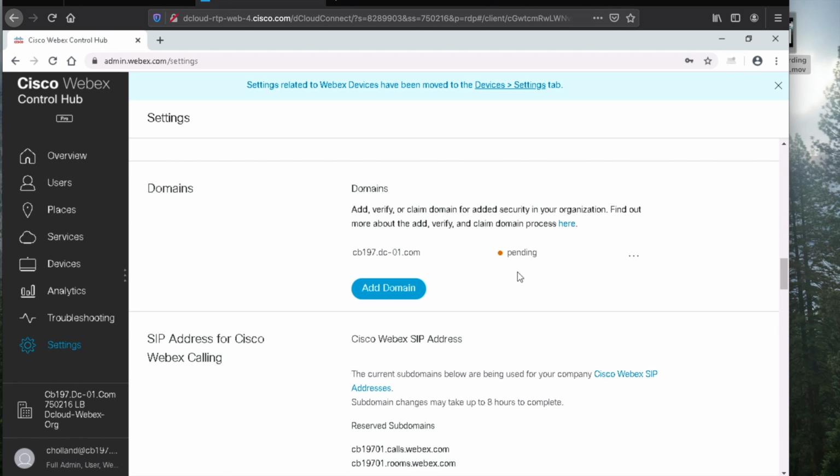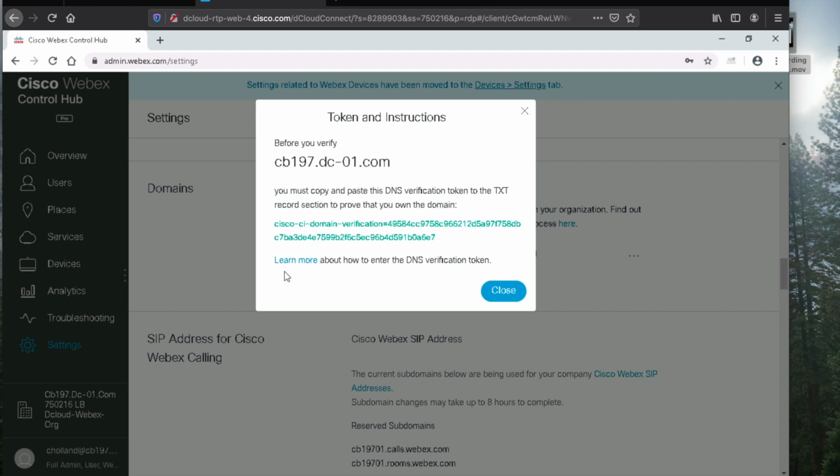Oh, here we go. So under domains, it says pending, and then I just click on these three dots you see out here to the right, and I can retrieve that verification token. This token that you see right here, this is the token that I want to set up in a TXT file in my DNS server, right? So I'm going to copy that information, go over to my DNS server, and create a TXT file and put that token in there.